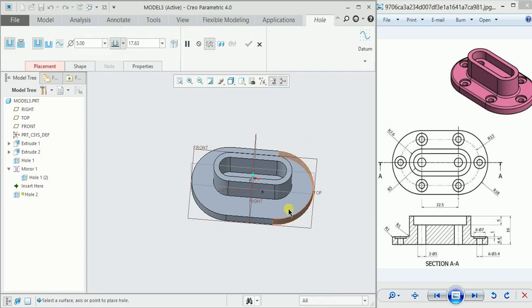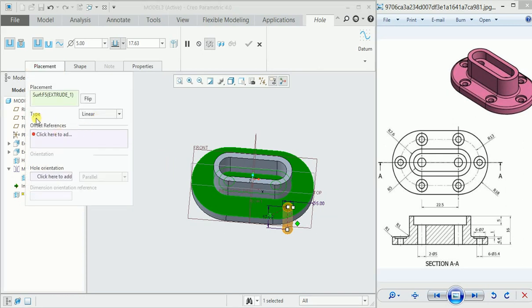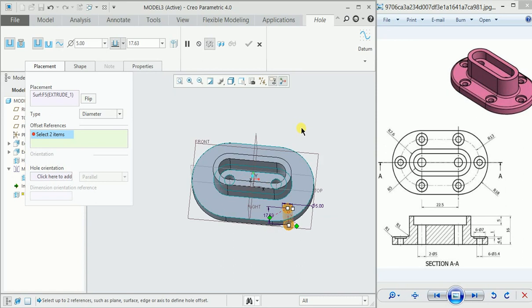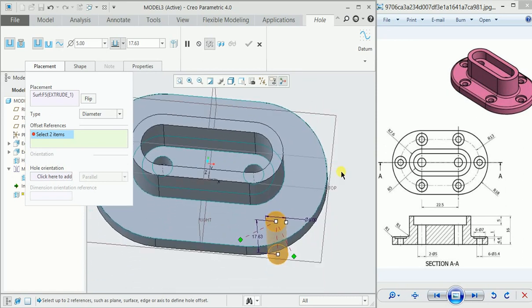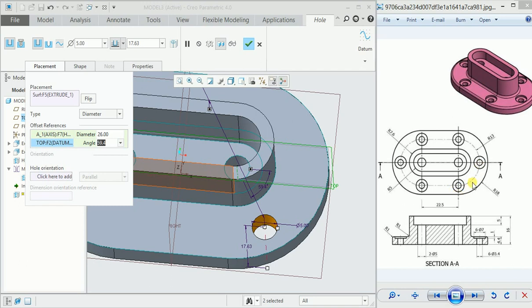Again, select hole, select this top surface, go to the placement, and in type, instead of linear, make it diameter. Click in offset references and select this axis. Then select this plane by pressing and holding control button. So this diameter is R13, so take 26, and the angle between this plane and this is 90. Enter.